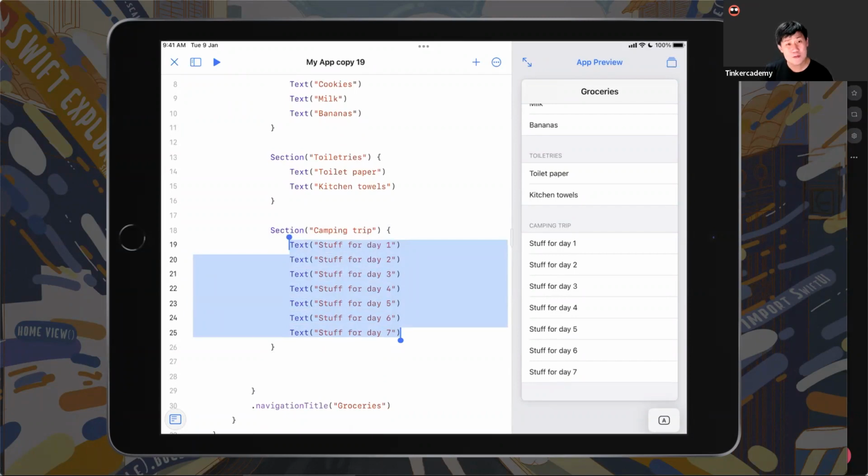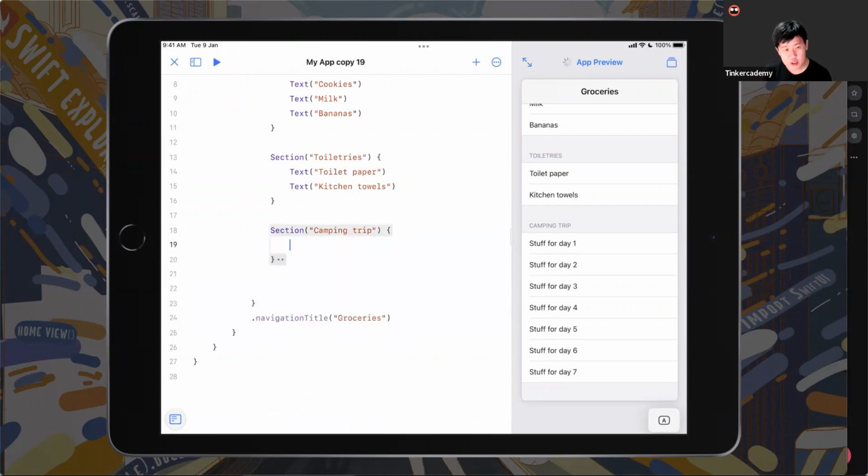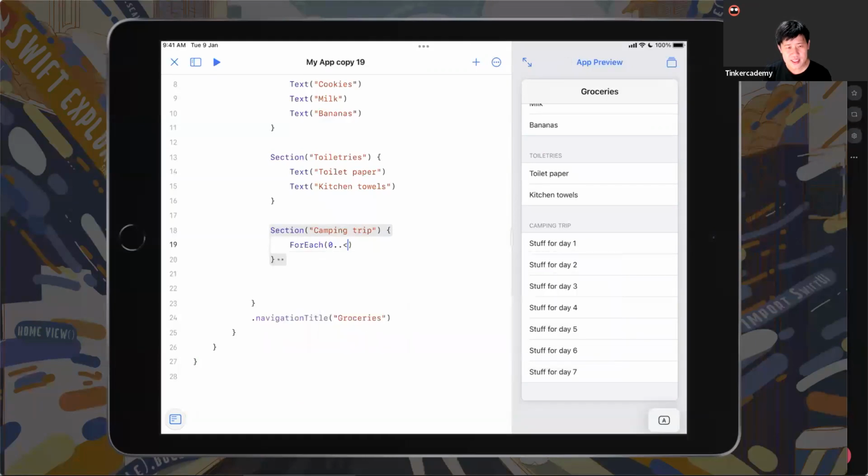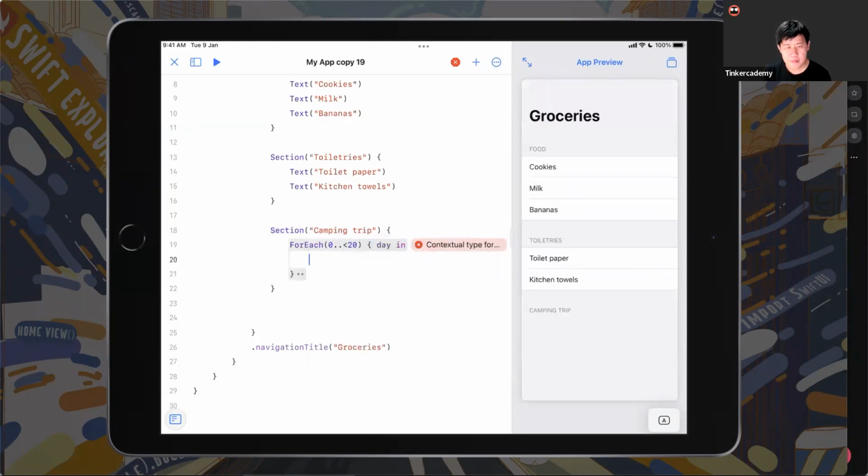Okay, you remember for loops in Swift Playgrounds? We're not going to do the same thing. We're going to do something called a ForEach. Okay, so ForEach 0 ..< 20. Then I'm going to type in over here, I need to say day in. Okay, let's use i. Remember we used for i in 0 ..< 5 or something like that. Okay, it's very similar to this.